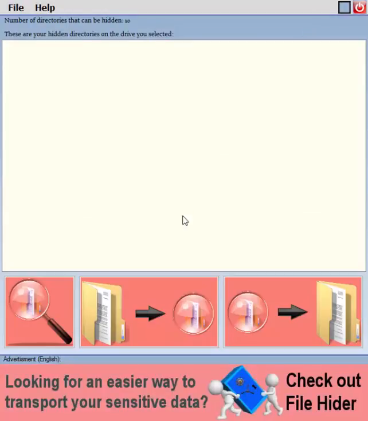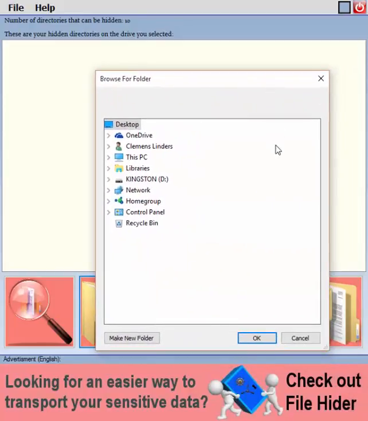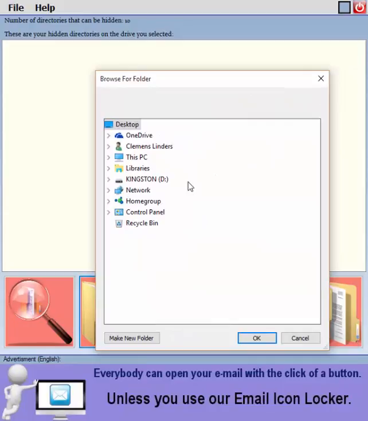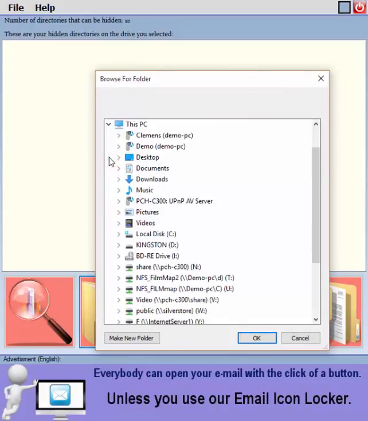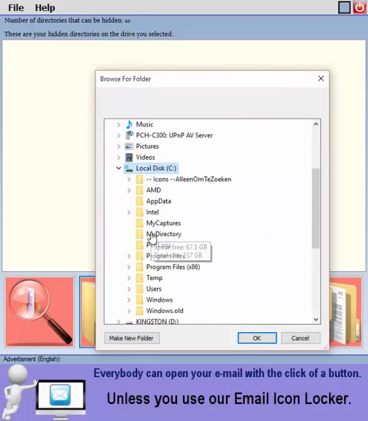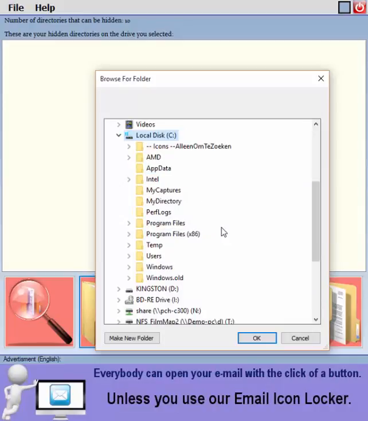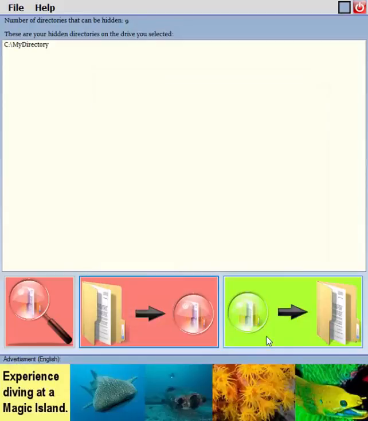Let's start by hiding a directory. I click on this button and I can now select a directory I want to hide. I will select my local disk, the C drive, and I have a directory called My Directory, and I will click on OK. As you can see here, my directory is hidden.